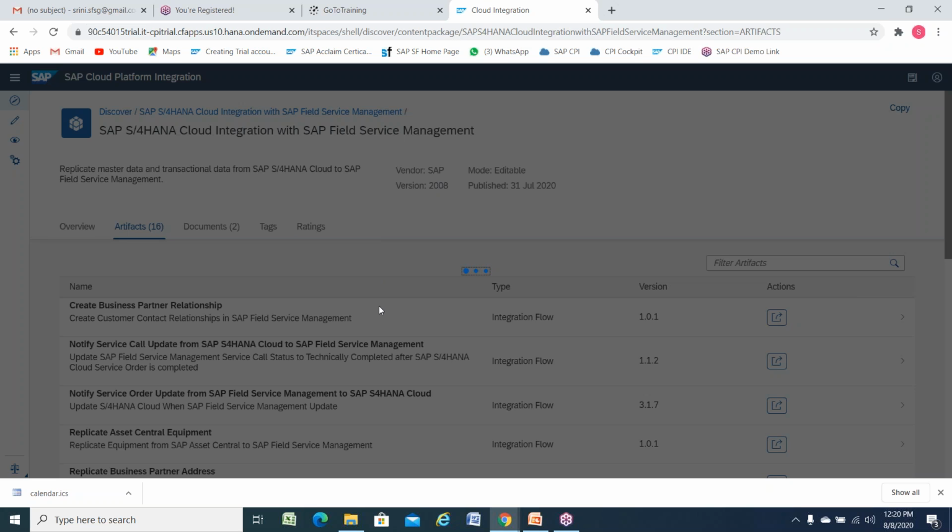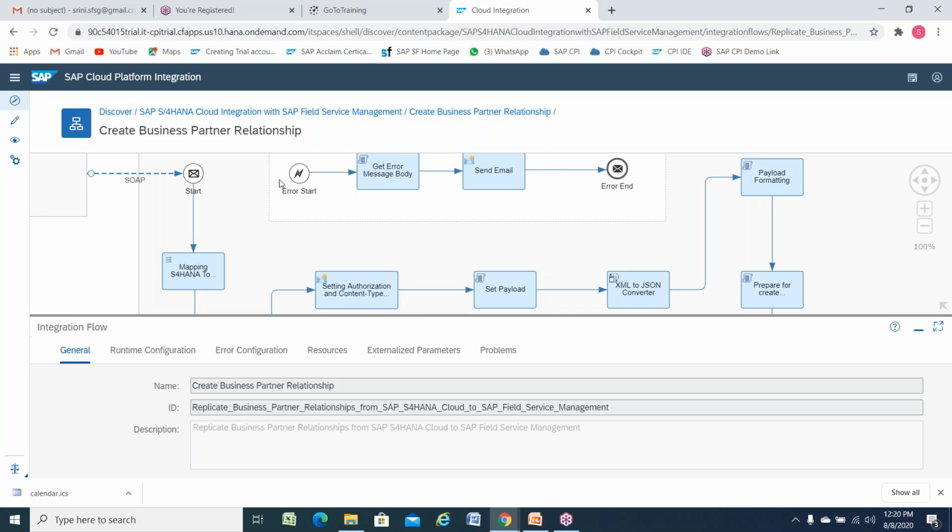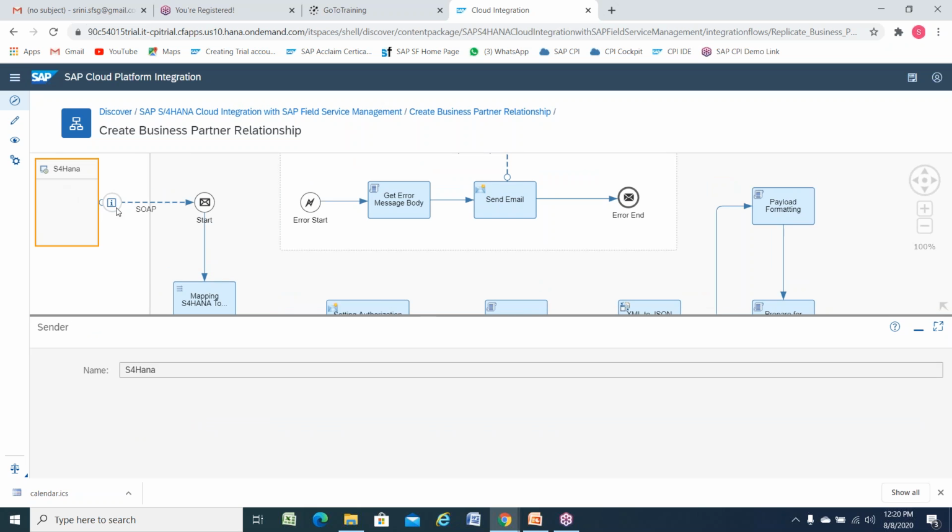So these are the pre-built iFlows. You need to first analyze before doing any development. You need to analyze what all the existing artifacts are. You see, it has already provided some of the built-in iFlows. You see, SOAP to S4HANA using the SOAP adapter. It has connected, and we are using the mapping.